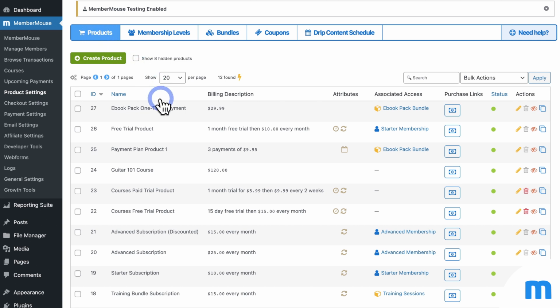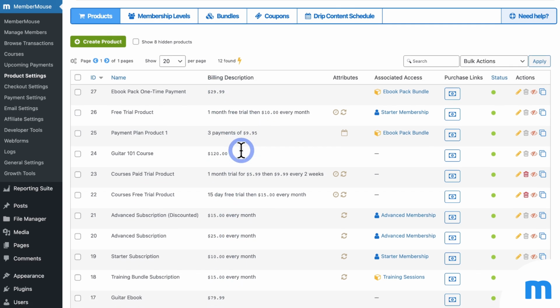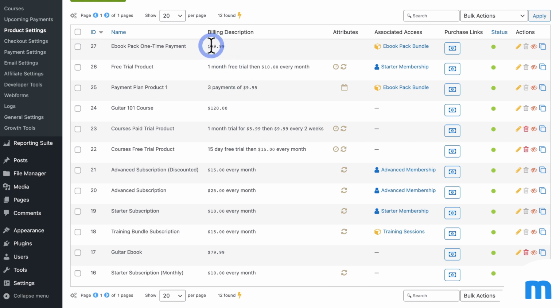So again, a product in MemberMouse determines how much your customers pay you, and when, and how often they pay you. You can have a one-time purchase type of product, a product billed at a certain interval, like once a month or year, for example, free trial products, subscription products, payment plans, and more.